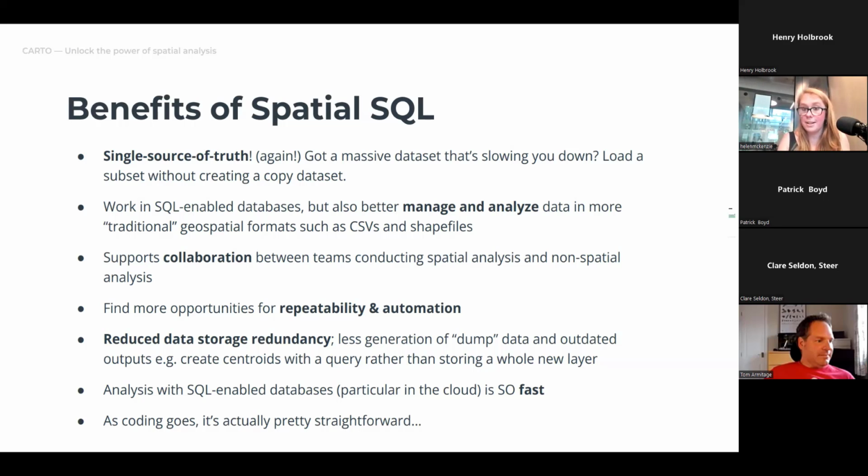It's also so fast, and you'll see some examples of this later. Like SQL queries, particularly for SQL enabled and particularly for cloud databases, are incredibly fast. And as coding goes, it's actually really straightforward.